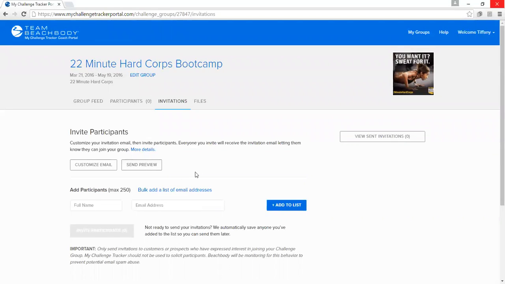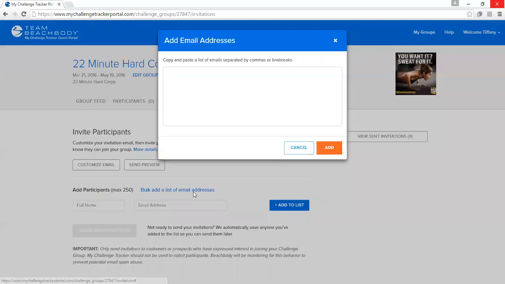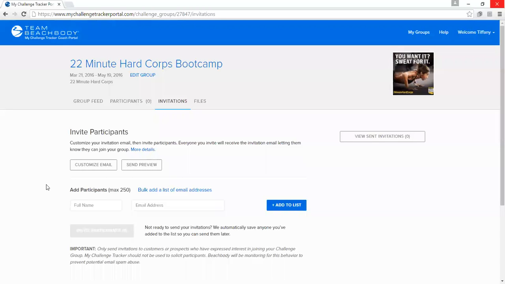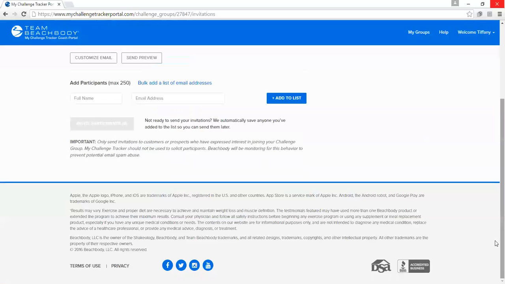And you can keep in mind when you're inviting participants, you can bulk add emails. So if you have a lot of people who commit to the challenge group at one time and they purchase their challenge groups, you don't have to do it individually. You can add up to 250 participants to your challenge group. You can copy and paste emails, put them in, click add, and then customize your email to them.